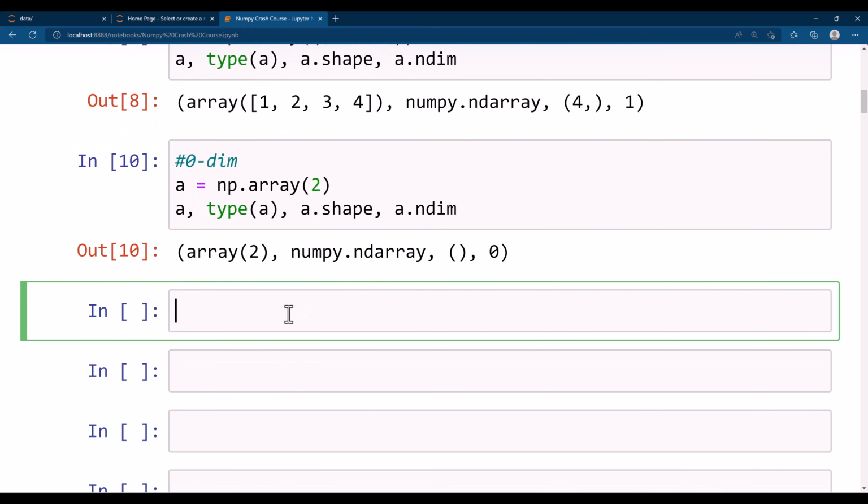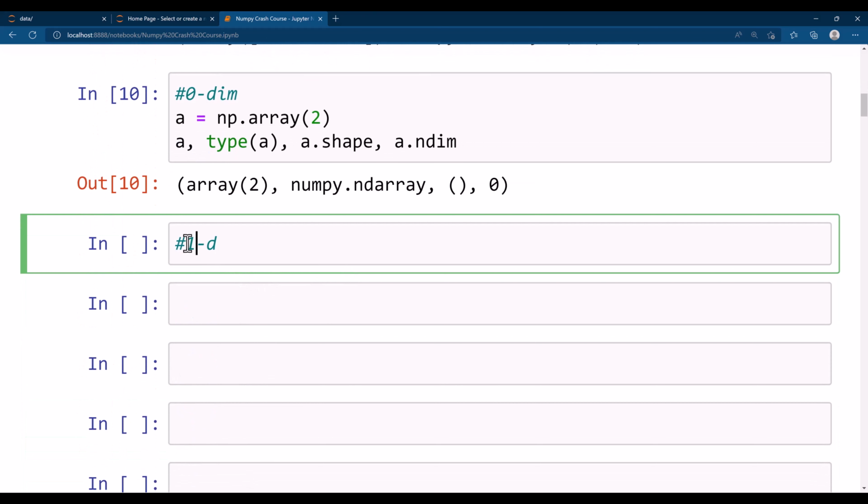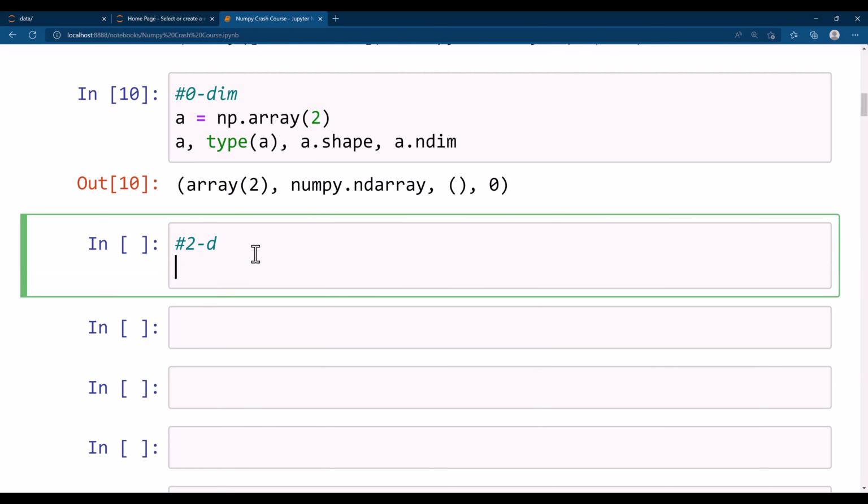Let's see, can we create a one-dimensional vector? One-dimensional vectors we have already created, so no need to repeat the same thing again. Let's go ahead and see a two-dimensional array.